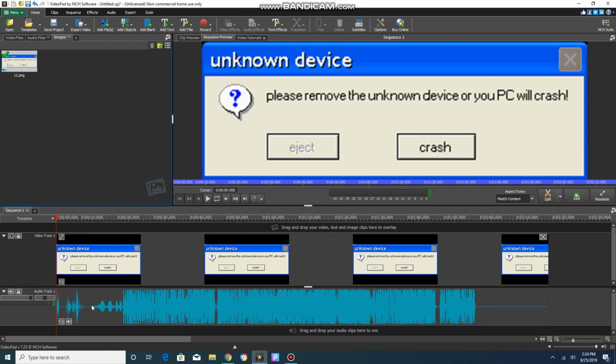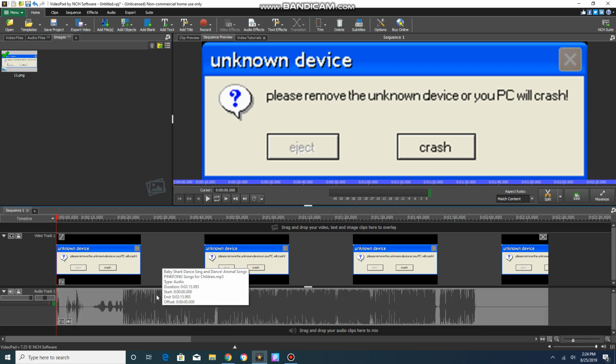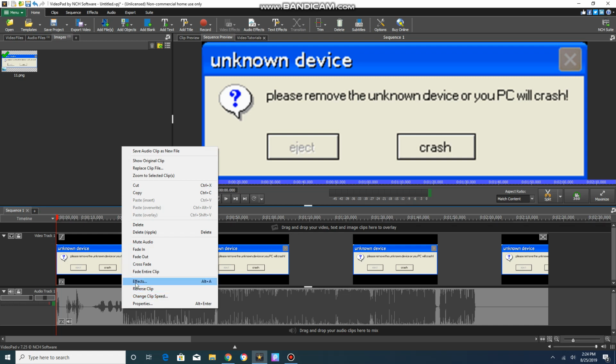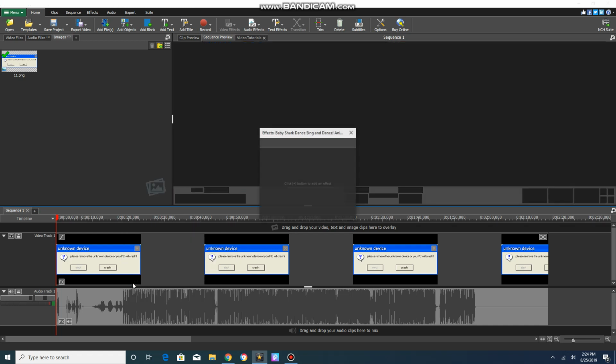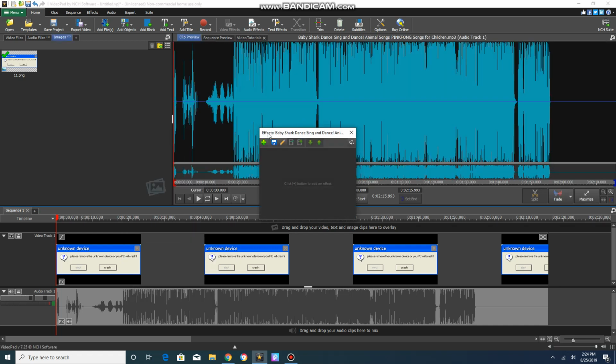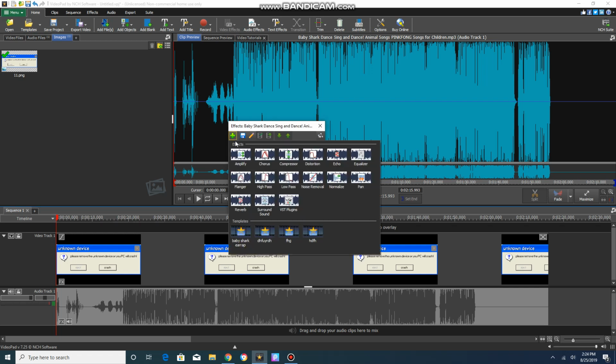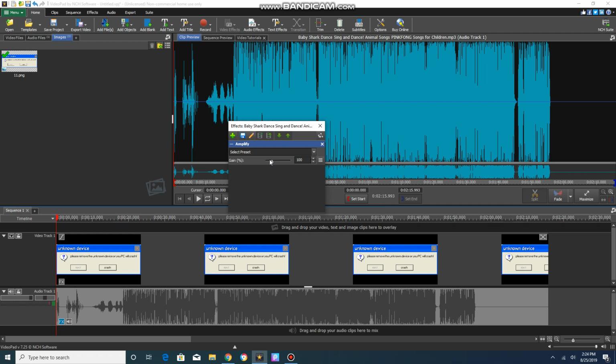So what you want to do is click once on your audio file and right click it. Then click effects right here, and click the little plus icon here. Then you're going to add an amplify. Click amplify, and move the gain to 400, or just type it in. 400 is the max, or you can do it lower if you want to.